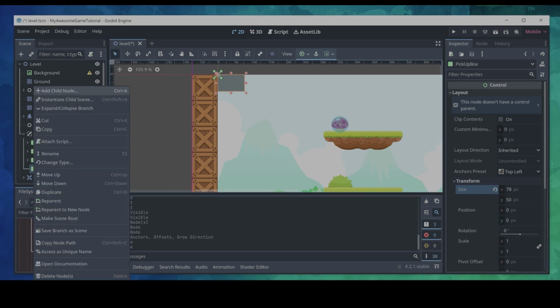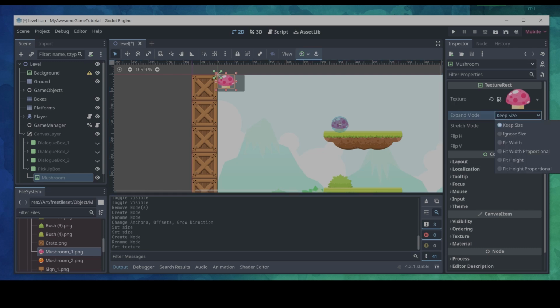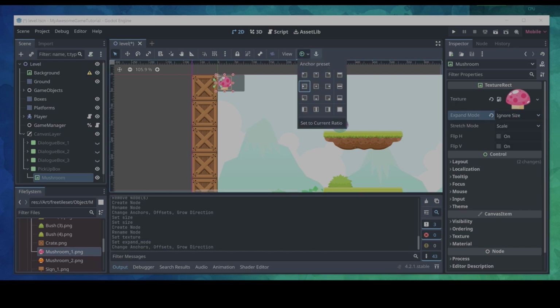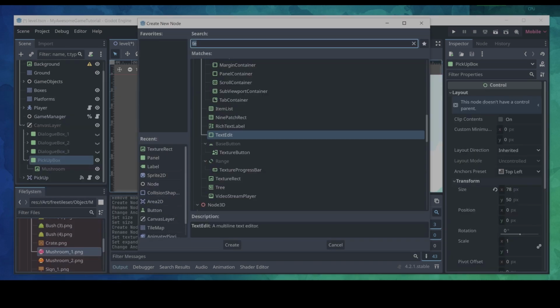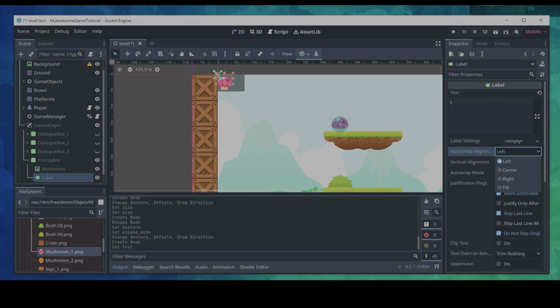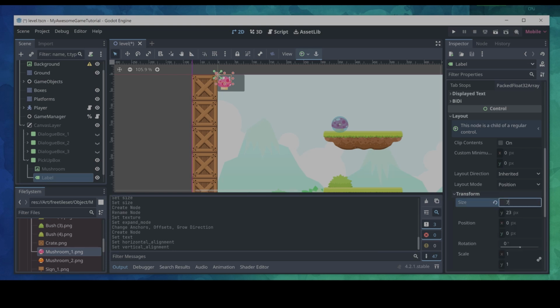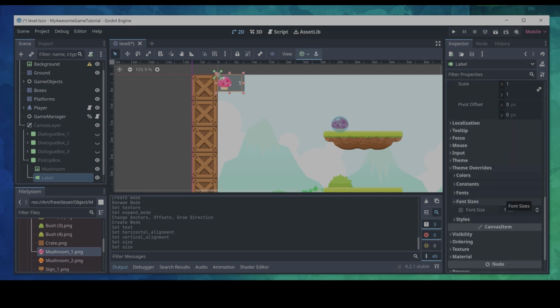Then we add a TextureRect node as a child of the PickupBox and rename it to Mushroom, and drag the mushroom sprite into the texture field in the inspector. Change the expand mode to ignore size and change its anchor presets to middle left. Next, add a Label node as a child of the PickupBox and enter the number 1 in the text box in the inspector. Change its horizontal alignment to right and the vertical alignment to center. In the layout transform, we can make the box a little smaller than the panel, like 70 on the X and 50 on the Y. And in the theme overrides, we can change the font size to 30.